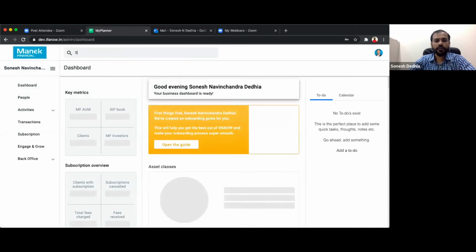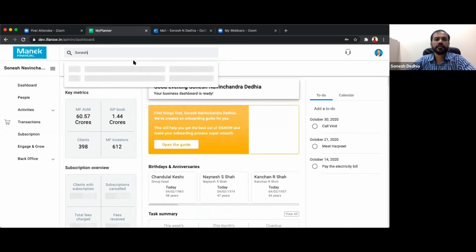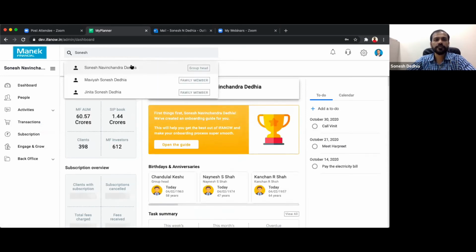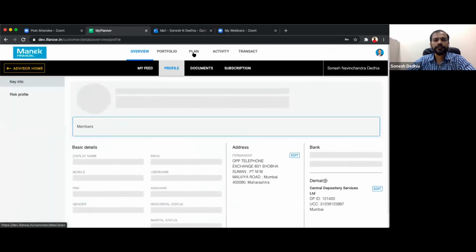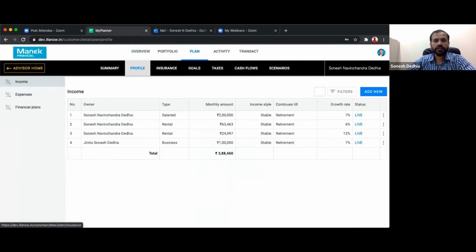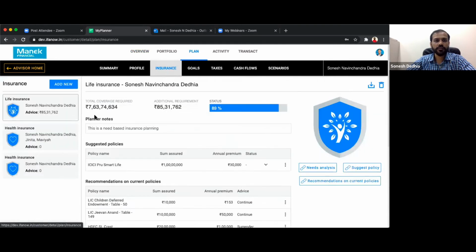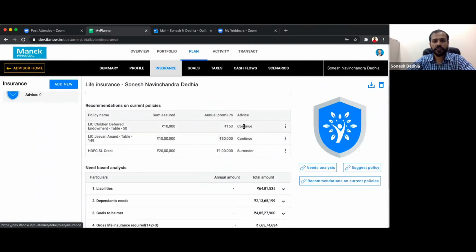Yeah, so I am on the development center right now, and I'm going to demonstrate how the advice consent mechanism is going to work. I'm going to Sonesh again. I'm in the plan section, and in the plan section, you'll see this is the insurance planning, right? I've added these goals just now, okay? And I have added the advice on these existing policies, okay?